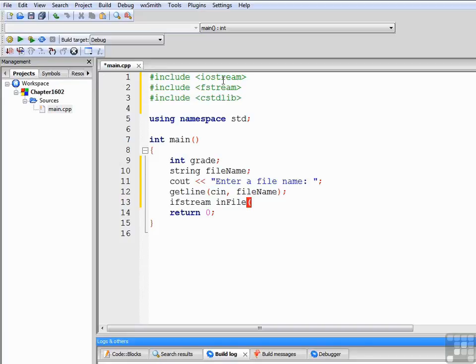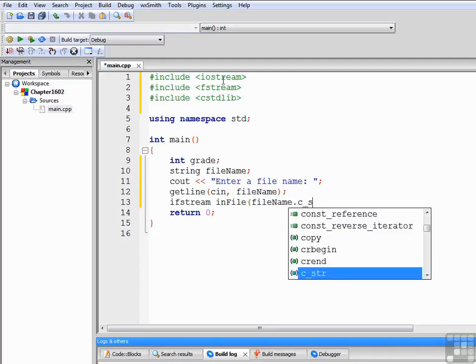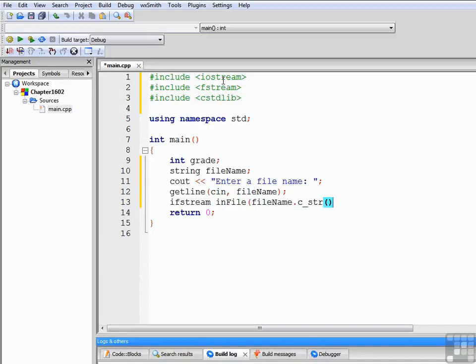Then we have our parameters. The first parameter is the file name, but we can't use it exactly as is. We have to call a special string function called c_str, which converts the string into what's called a C-type string, which is an array of chars. We do that because in the fstream library, ifstream is expecting a C-type string rather than a C++ string. That's the best I can do for an explanation, so just know you have to use that. Then for the second parameter, we provide a file mode, which is input.